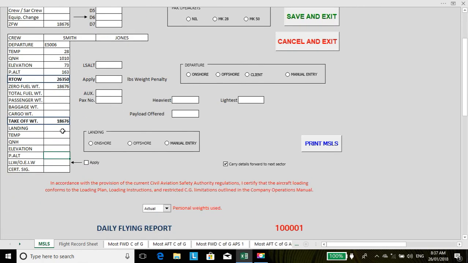And this time we're going to be landing back at Broome. Temperature is 32 degrees, say. QNH 1009. Elevation is 57 feet. That gives the pressure altitude, and we're landing onshore.